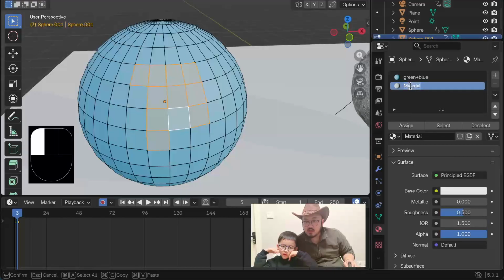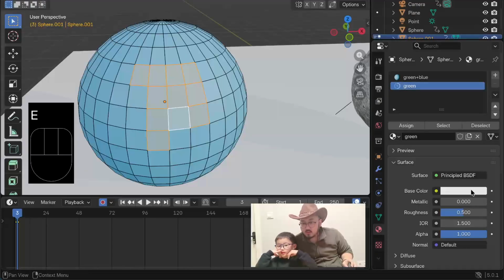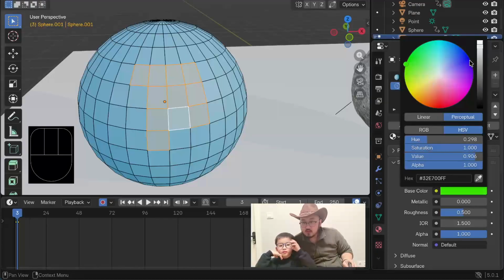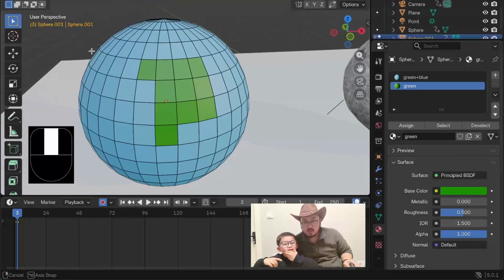This will be green, definitely green. Okay, and I can get the base color of green. This is America. I'm calling it right now. But you need to assign this color to green, right?